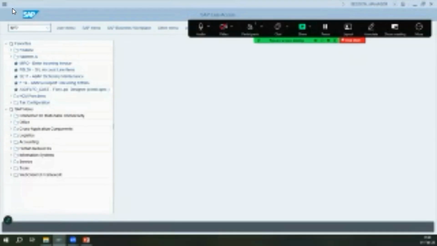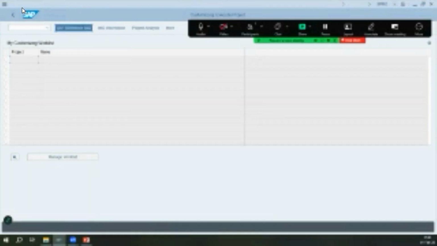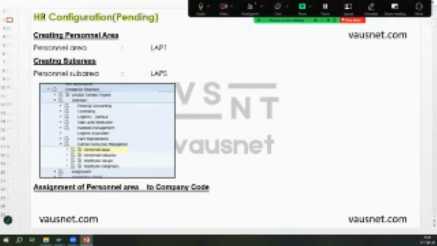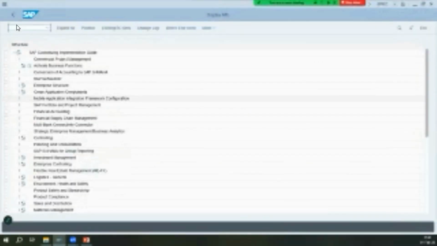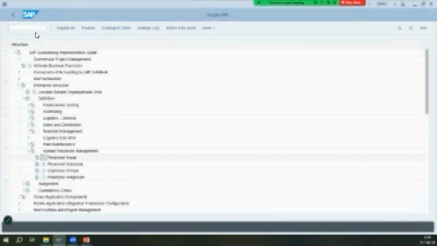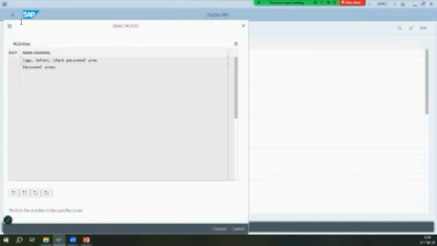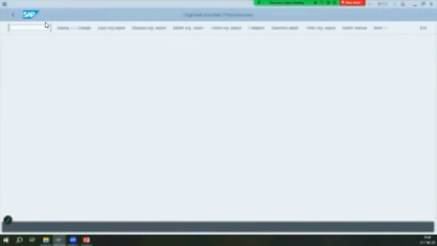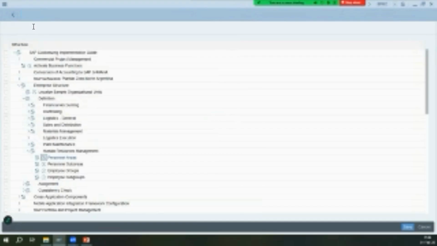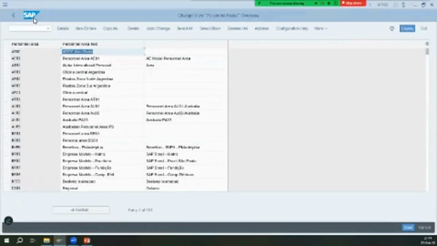SPRO. Okay. Personnel area, LP1. Enterprise structure, definition, HR, personnel area. We create a personnel area. And what is a personnel area? Now, personnel area can be compared with your company code. Okay. Personnel area.